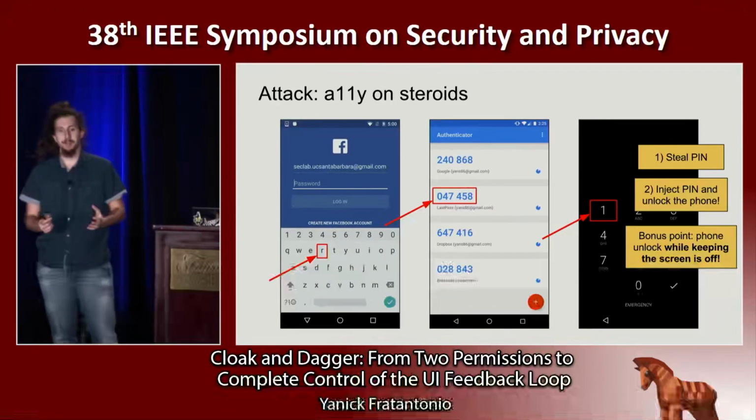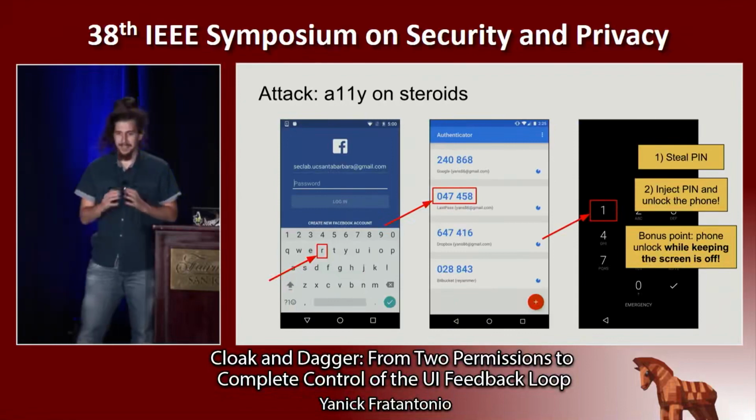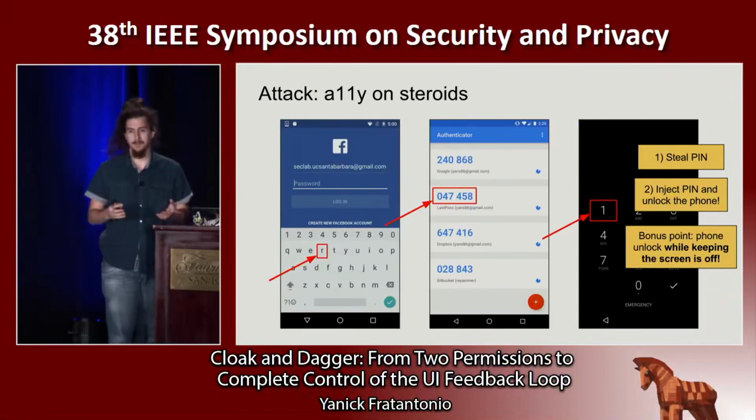So we have a scenario where you have the user staring at his phone on the desk, and he needs to lose complete trust in the phone. You have no idea about what's going on.